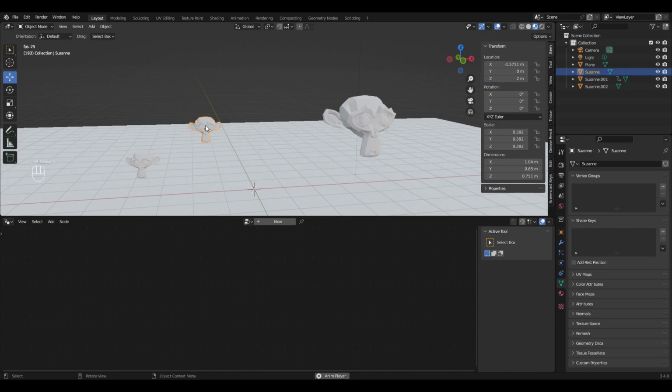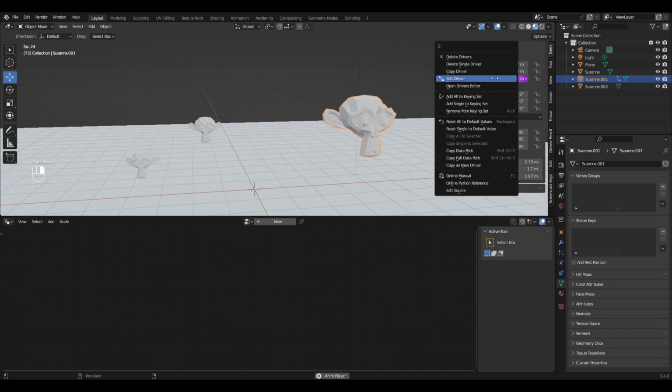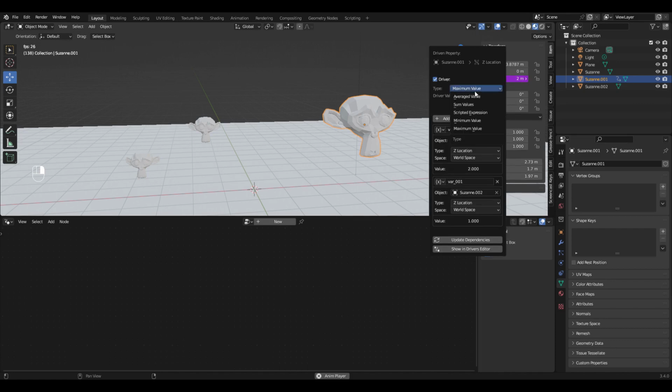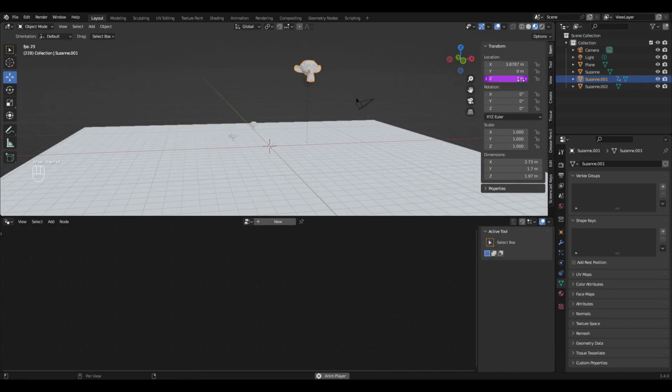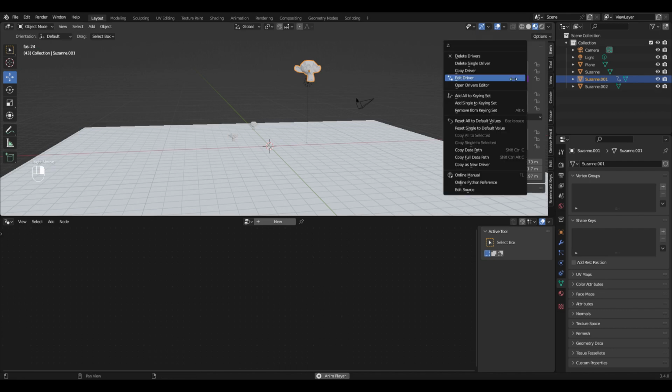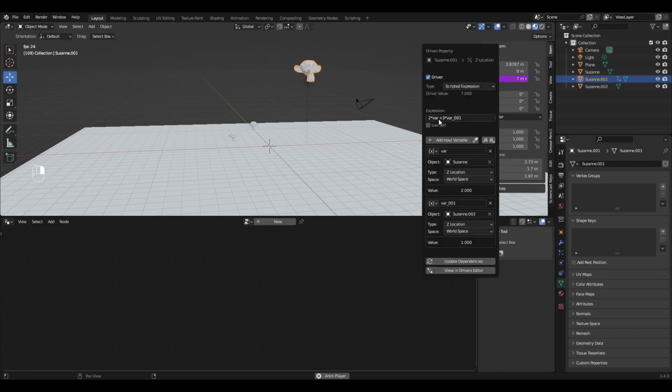Now the scripted expression, we can go in there and we can write an equation based on these two monkey heads, the small ones. And so you can see one monkey head, the variable is VAR, and then the other monkey head, the variable is VAR underscore 001. And so I can write an equation here where it's 2 times VAR plus 3 times VAR underscore 001. And that's going to be the equation that it uses. It's going to be twice of one of the monkey heads and then 3 times the Z position of the other monkey head.